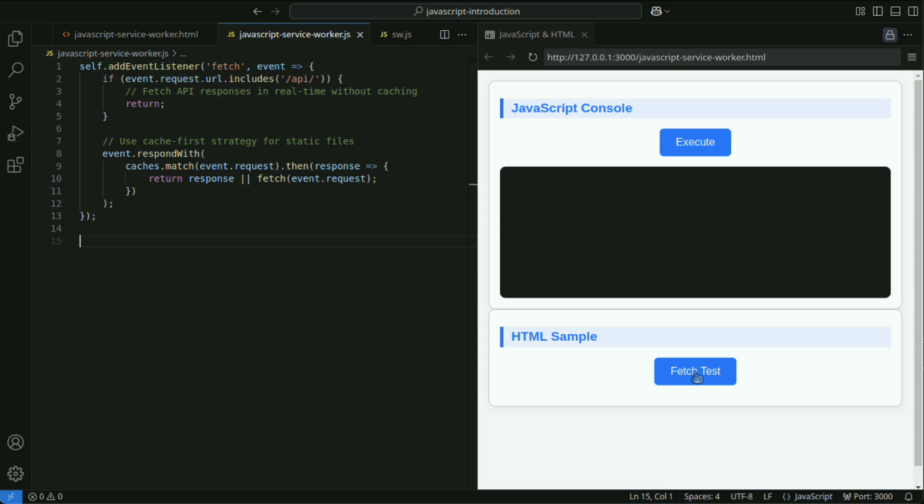The update flow of a service worker is as follows. 1. A new sw.js is detected. 2. The install event is triggered. 3. It waits until the previous service worker becomes idle. 4. The activate event is triggered. 5. It switches to the new service worker. 6. The controllerchange event is fired.